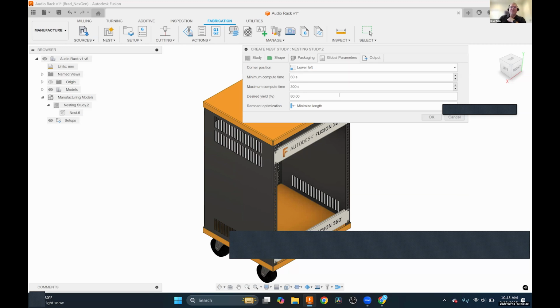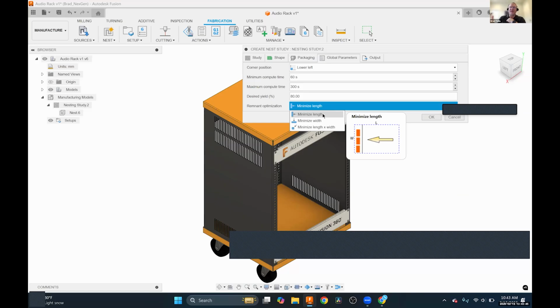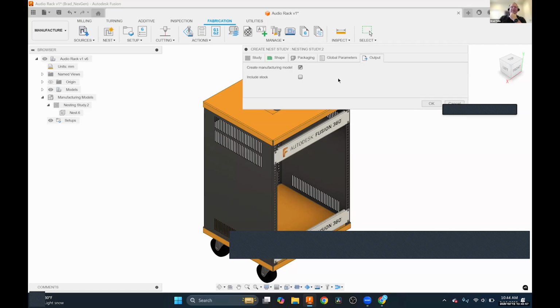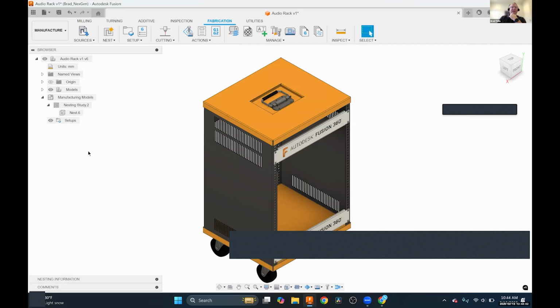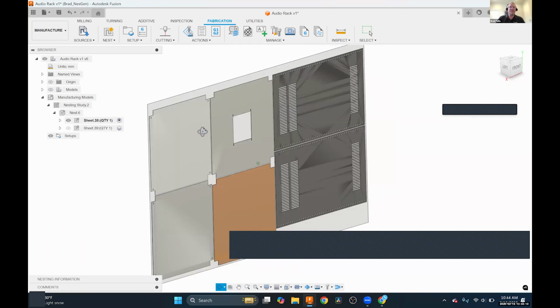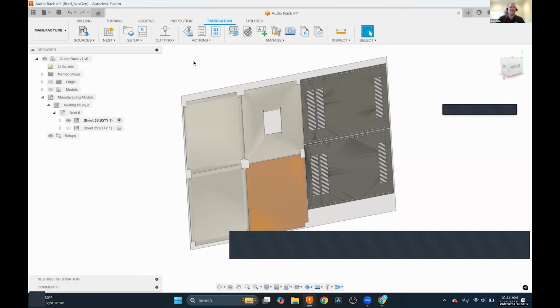Parameters. In this case, we're going to try and minimize the length, and so we're going to try and cram everything to one side of the sheet. We could also say minimize width, or minimize length and width. We're just going to start with the length. Then I'm going to turn on this include stock, and you'll see what this does when I say okay. All I really did is say, take all of these sheet metal parts and lay them out using the material that I specified, which was a particular size material.